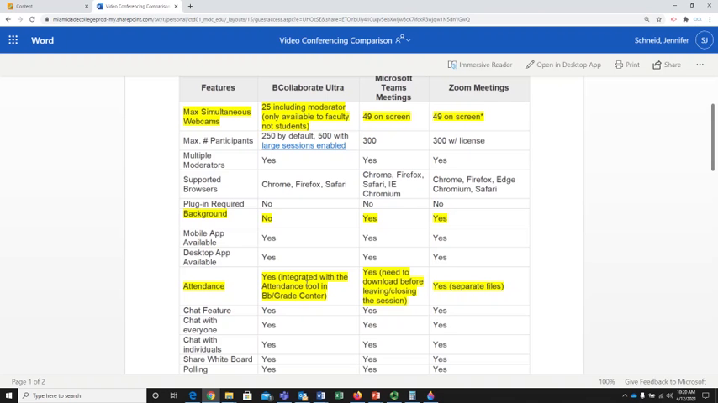For Microsoft Teams Meeting, there is attendance and you do need to download that report before leaving or closing the session, otherwise it's gone. Unfortunately, it is not integrated into Blackboard the way it is with Collaborate Ultra. Same thing with Zoom. You can download the attendance report, but it is not integrated. So there are pros and cons to each one. That's just a little bit about the video conferencing options that you have.